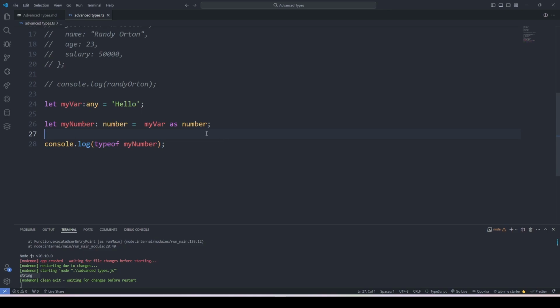So if you want to treat something as a number, and tell TypeScript, okay, I want to treat it as a number or any other type, then you say as number. But it is not going to change the hello to a number. It is going to be a string.